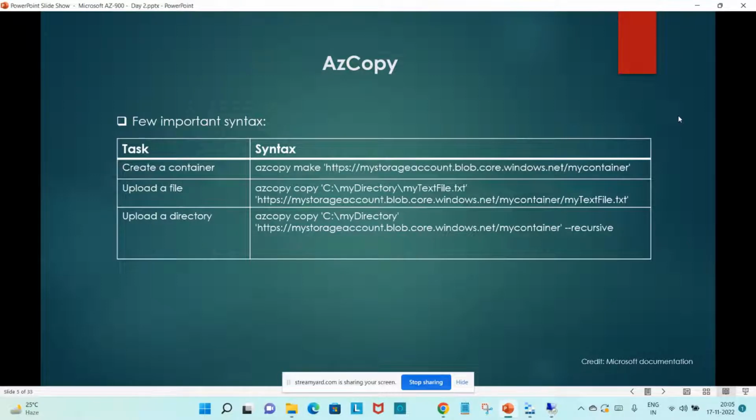How will you upload a file? That file is currently in your local machine. So you will just use azcopy copy, your local path and then your cloud storage path along with the file name. And if you want to upload a directory itself, again azcopy copy, you will give your local directory and the path of the container, but you will mention another extra thing, that is recursive, because within a directory there might be another directory, this type of hierarchy, right? Within that there will be three files, another folder. So everything will be copied when you are uploading a directory.